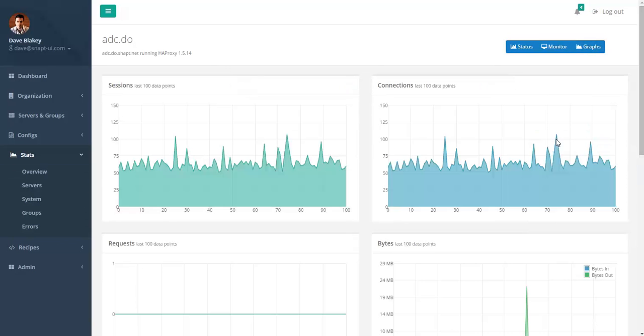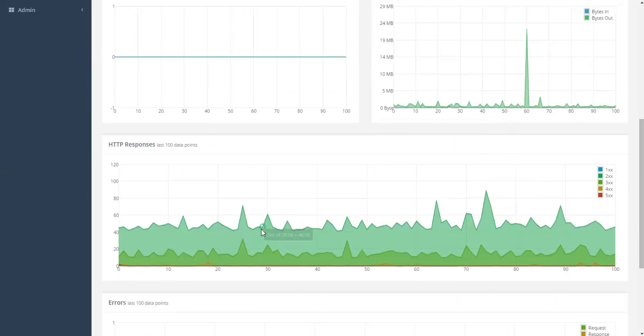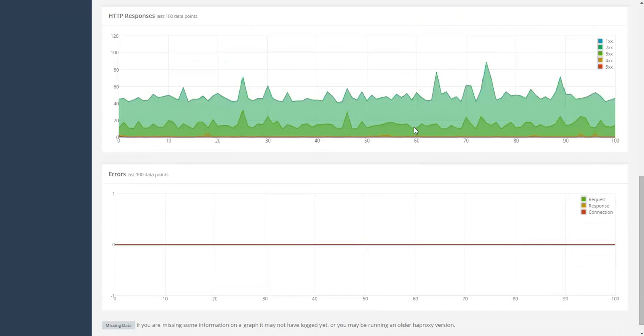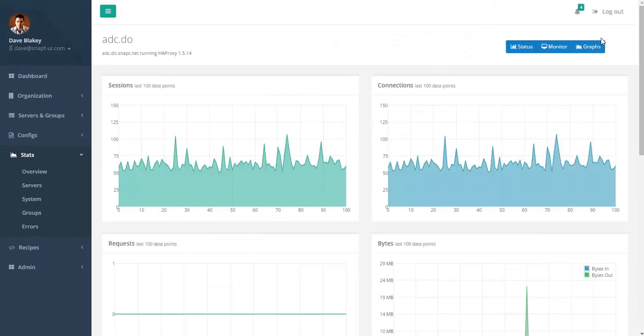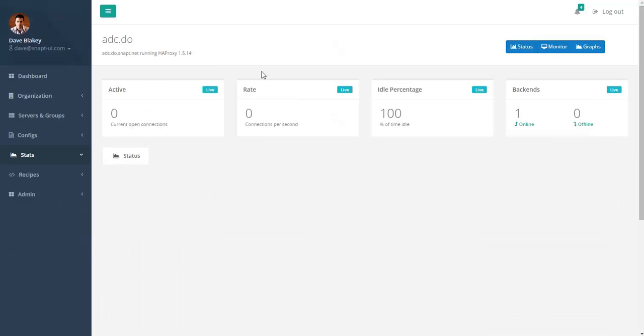And you can also view graphs for this. So this is the same sort of graphs, but for this specific server, which you can see, as I said, is running HA proxy 1.5.14. So we don't have requests, but we do have bytes. We've got some HTTP responses here, so you can see how many 200 responses, 300 responses. Seems like we've had 1 404 there, a couple there. Well, hopefully just 404s, no errors. And yeah, here you can see no request, response, or connection errors. And that's just looking at a specific server.